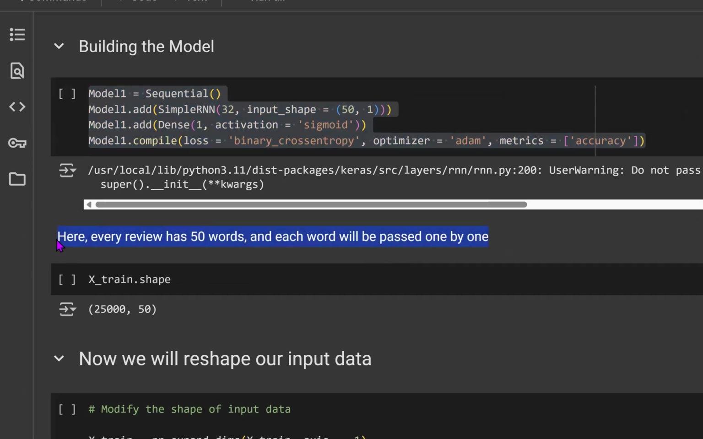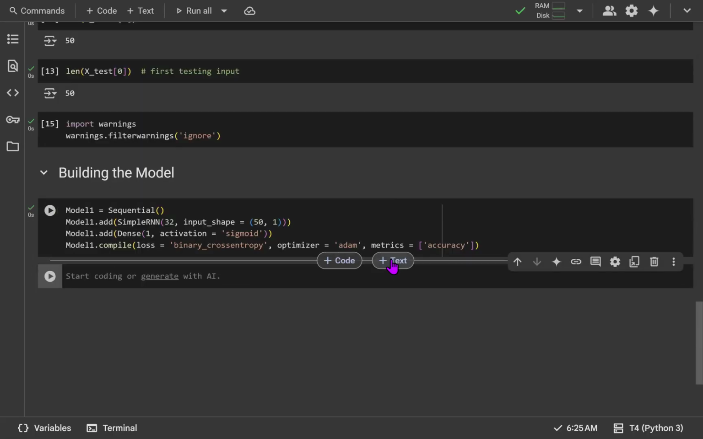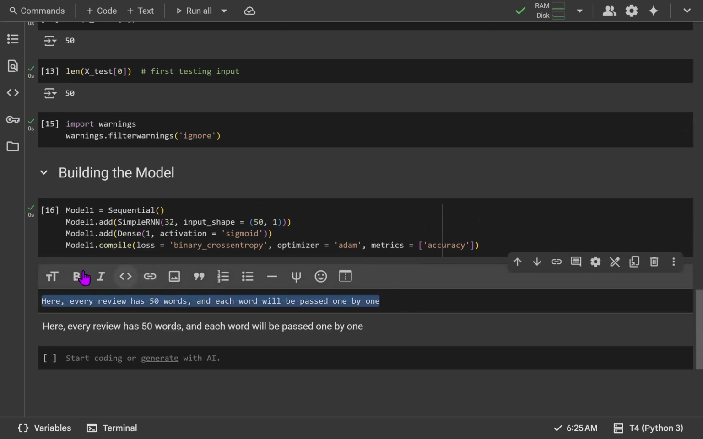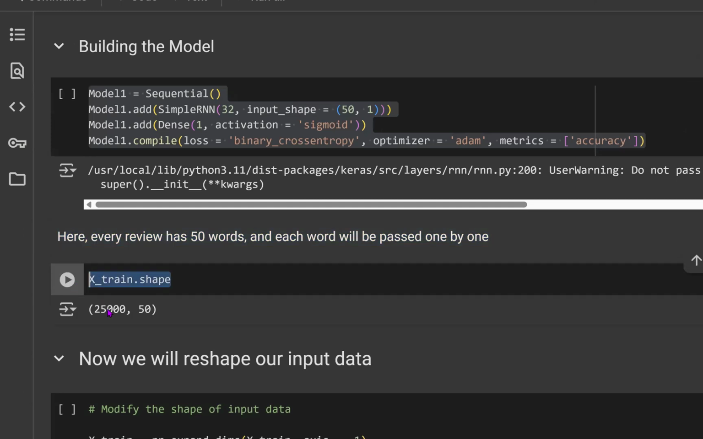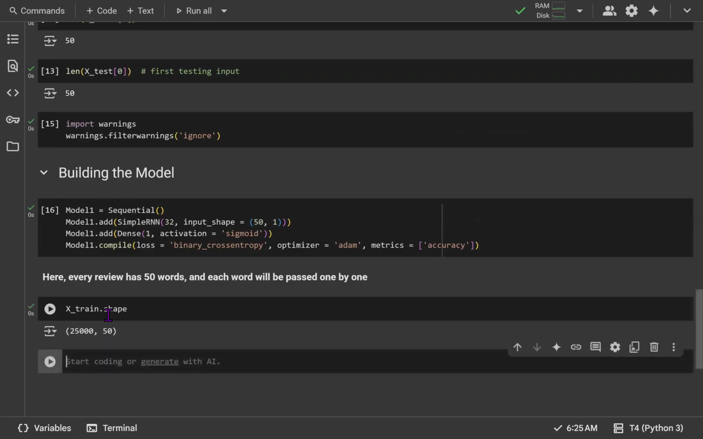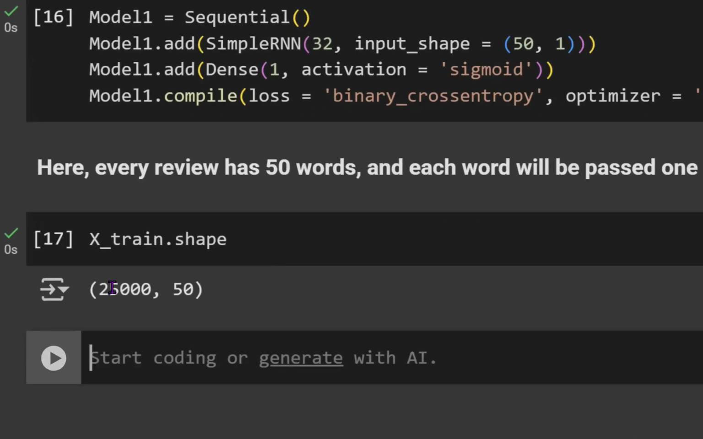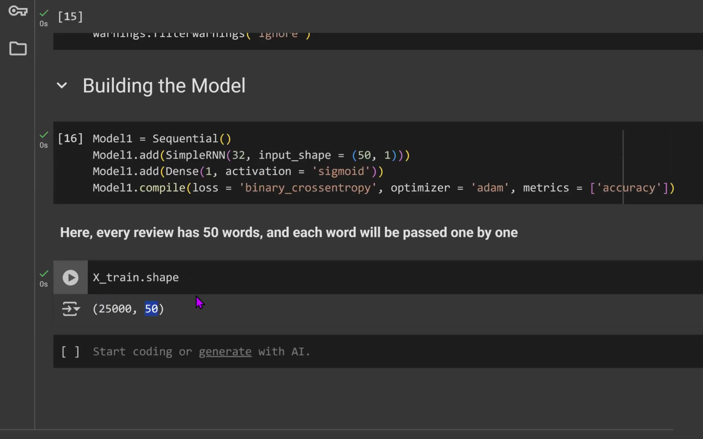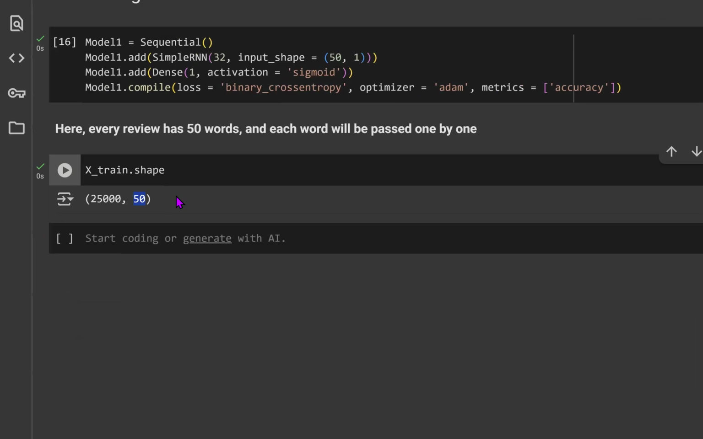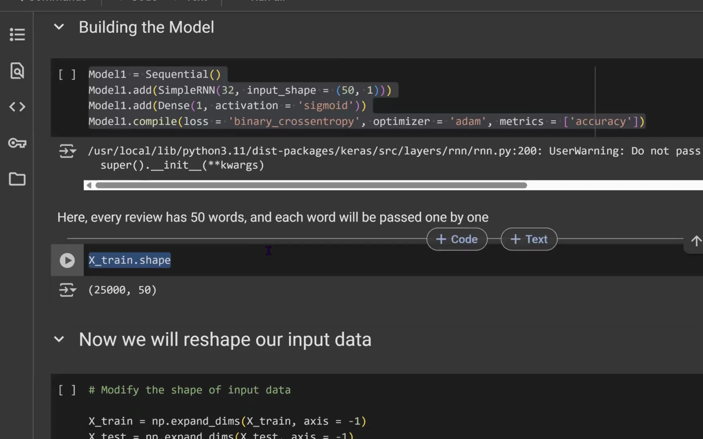See, I mentioned here, every review has 50 words, and each word will be passed one by one. If I show the shape also, you have 25,000 reviews, and every review has how many words? 50. That is the meaning of your 25,000 comma 50.